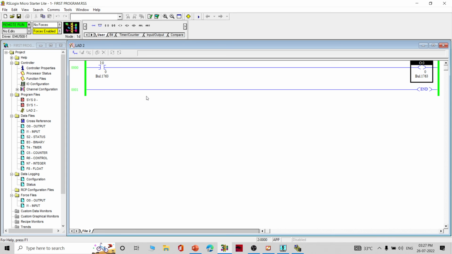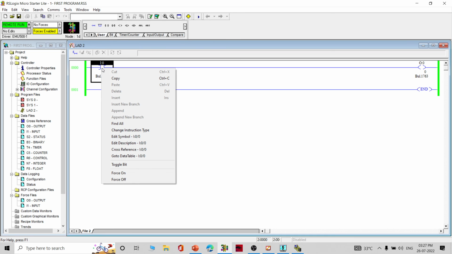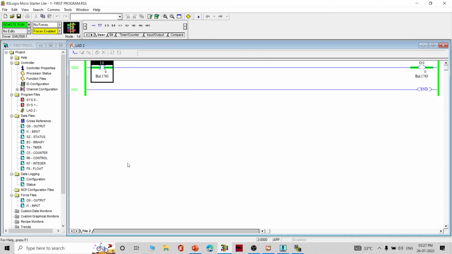Okay, now listen to me carefully. We want to turn on this output by using this input button. Just click on it, right click and click on toggle bit. After clicking on toggle bit, you can see the output glows. This is the procedure to make your first program.